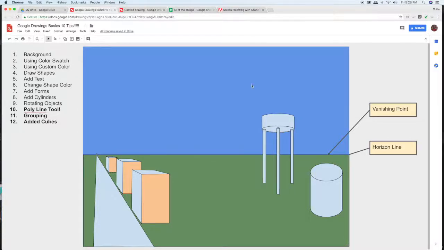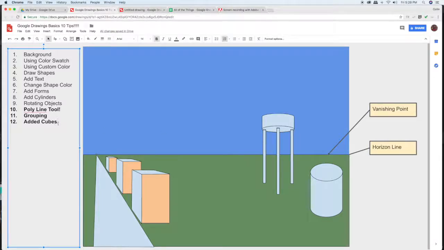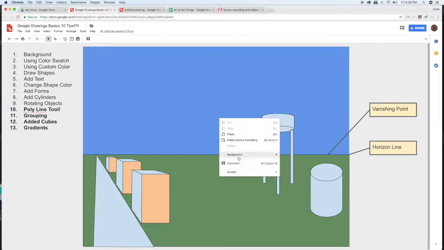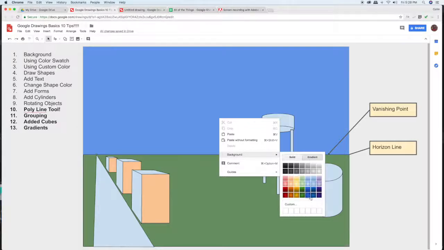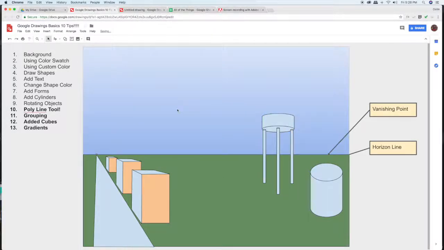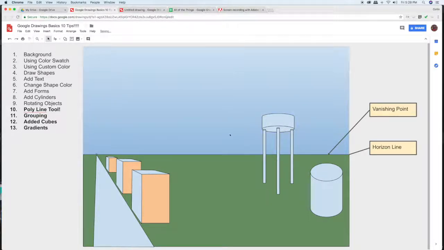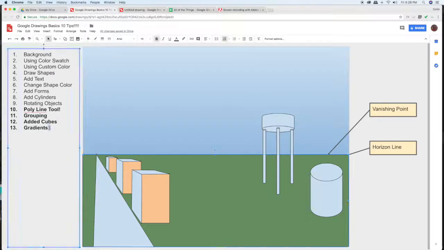One thing I want to point out at the very end here is number 13 is gradients. Gradients are super rad. So if I again do a control click here, background, go ahead and click gradient, and you can actually see, wow, I am using this nice fade from lighter to dark, and that very much reminds me of the sky right there. So gradients, similar to using custom colors and swatches.